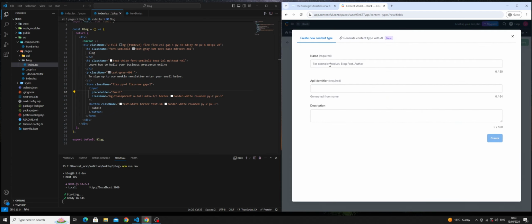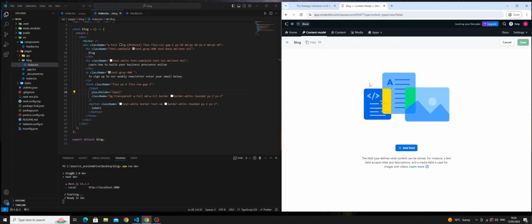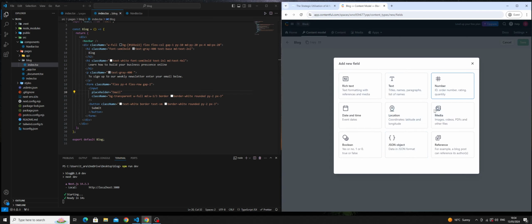So we're going to call this blog. And as you can see, this is the API identifier which will be fetching in our Next.js app. So make sure you call it a name that you'll be able to remember quite easily. Hit create. And after that, we'll start adding the different fields. There are obviously different formats which you can include in your blog post.